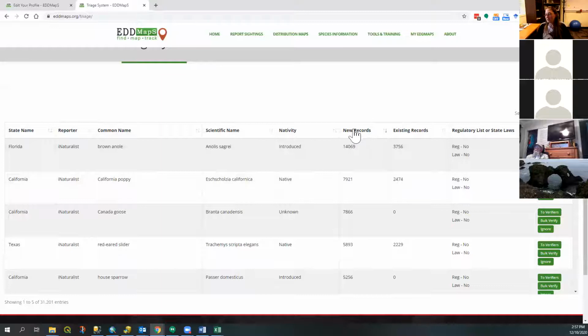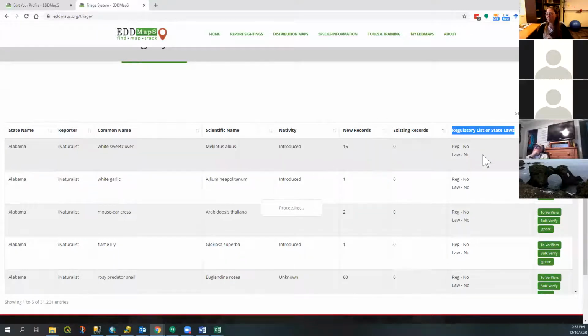It tells you how many records are in this particular batch, and you can sort by most of these fields. It tells you how many existing records we already have reviewed in the EDDMapS database. It tells you, does this particular species appear on regulatory lists or laws? And then the final column is managed. So this is where you're making your decision.